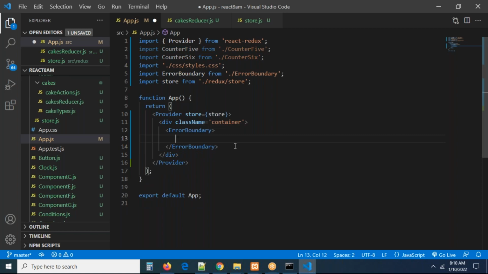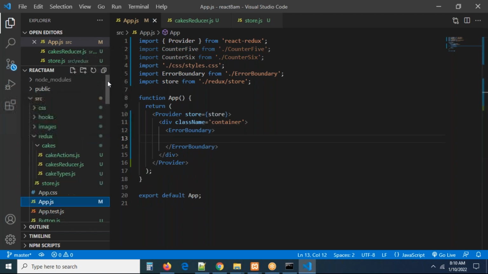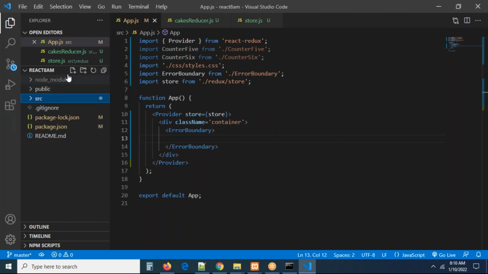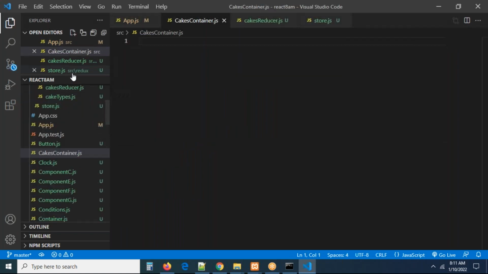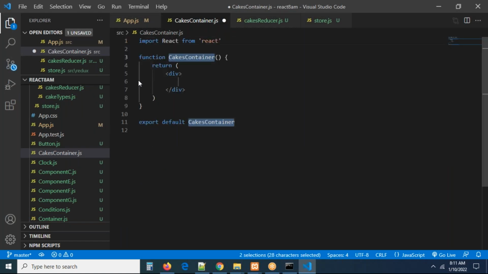Let me create one component. The component name could be anything. Let me take a component with the name cakes container, CakesContainer.js. I'm creating a file like this, right? You can take it as a functional component or you can take it as a class component.